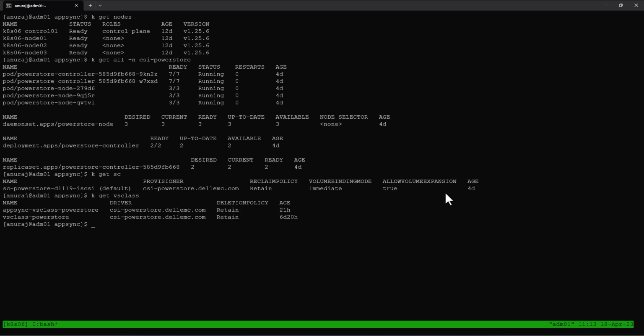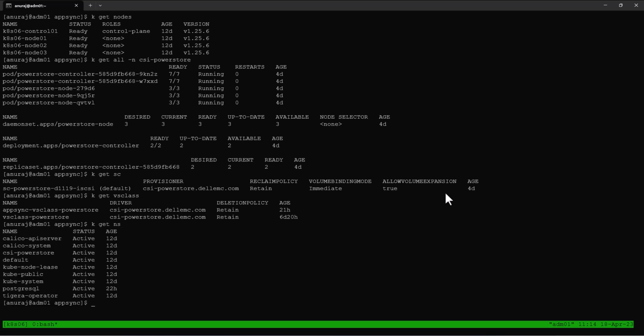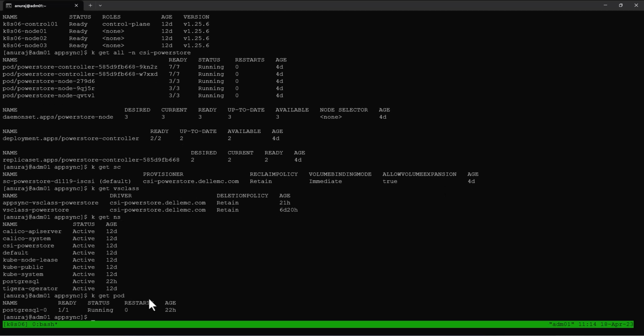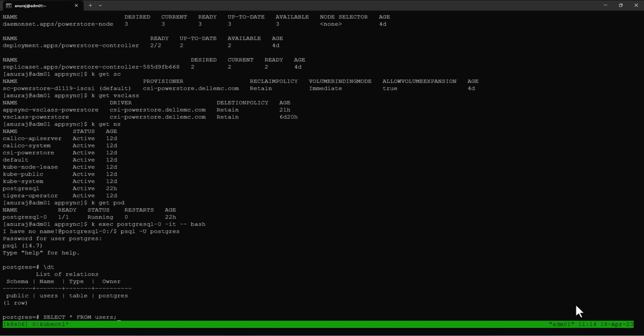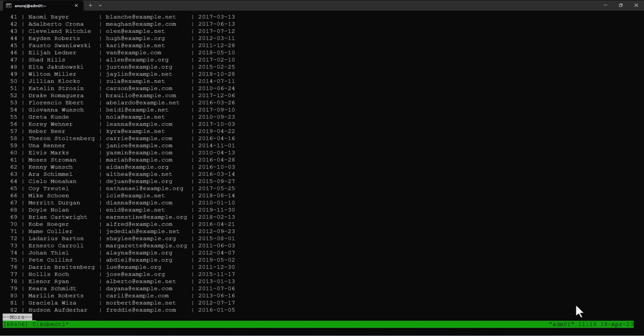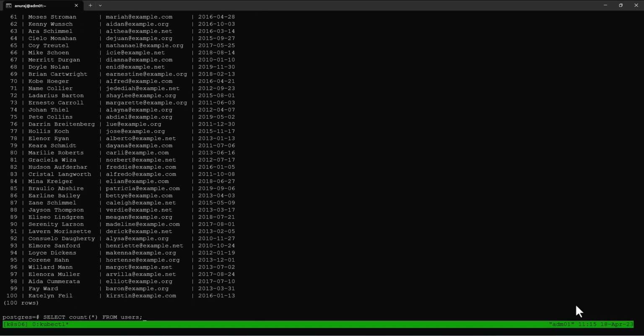Also, I created a volume snapshot class, and this volume snapshot class will be used by AppSync for creating the CSI snapshots. In this cluster, I am running a Postgres database. So let's connect to this pod and look into the tables inside that. And we can see there is a table called users, and it has 100 rows inserted into this table.